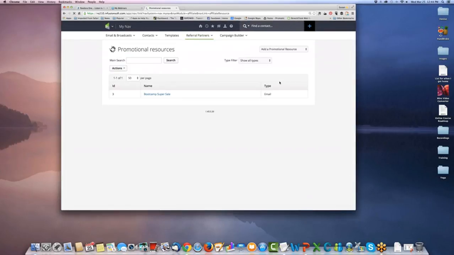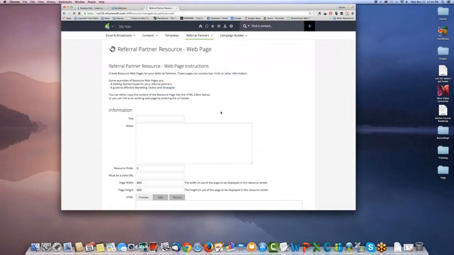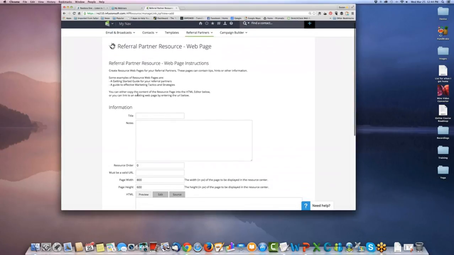Okay, jumping back over to promotional resources. So there's my email, and you can add multiples, right? So I could go back and add another email, a page. Okay, this is a resource web page for your referrals. These can contain tips, hints, or other information. An example, a getting started guide, a guide to effective marketing. A web page is really good, especially to explain to people how they're being paid, how the tracking link works, that type of stuff. I mean, you may be sending that in an email, but a lot of times it's very helpful to also put it in a specific resource.